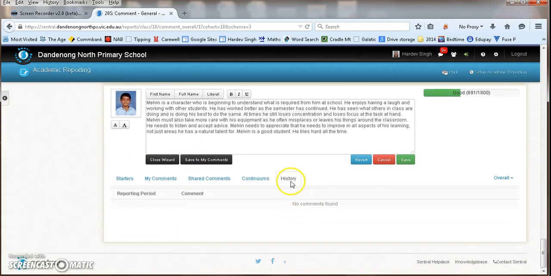History is an important place. If you've been keeping anecdotal notes and typing them into Sentral, you can whip that up and pop that into your reports as is, which is pretty useful if you have the time to do that as well. I'm going to press revert. Revert goes back to a bit of like an undo button, which is quite useful as well.